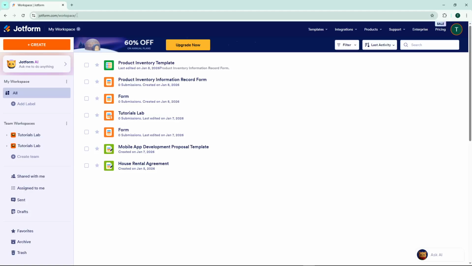Welcome back, everybody. Today, I'm going to teach you how to use the Jotform dynamic text box widget. This is a powerful feature that allows you to create forms with flexible, expandable text fields, giving your users the ability to add as many text entries as they need.